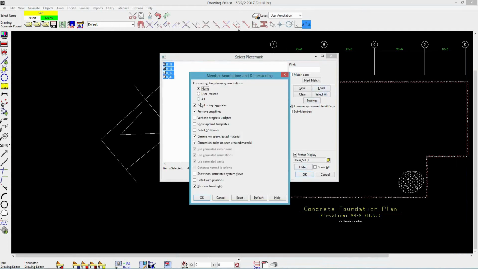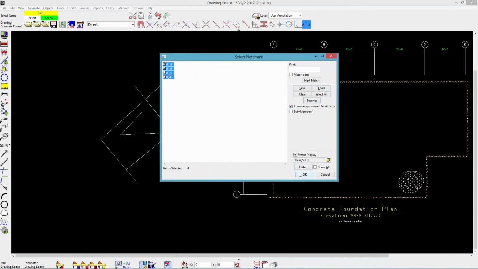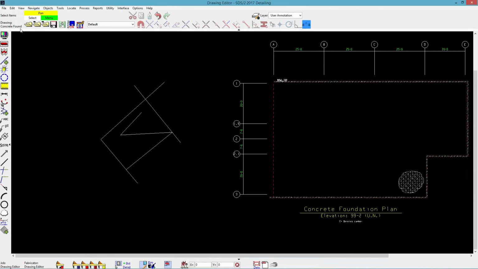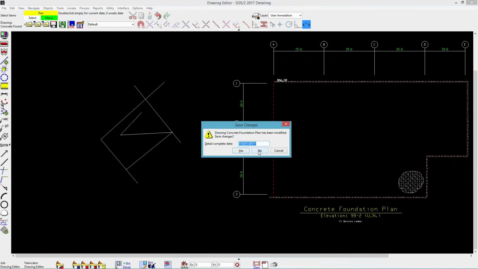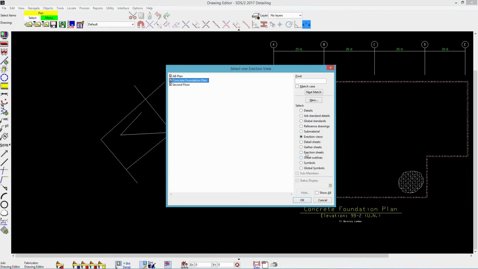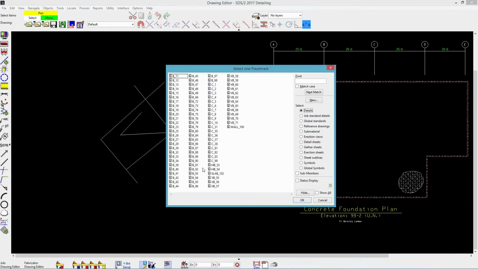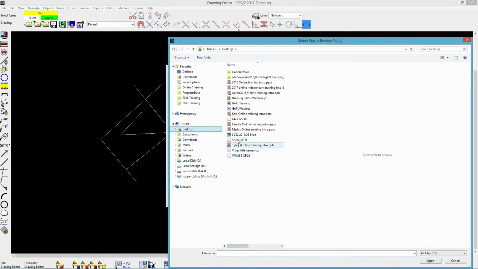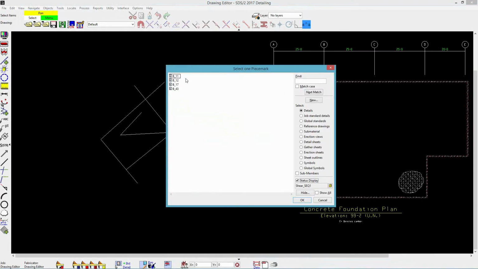I want to make sure my settings, I'm just going to turn off using templates just for it to go through. And then I can go ahead and open that. I'm going to just say no. Details. Maybe I only want to see those members that I just detailed. I can go into status display again and load that again. Go to my desktop, and then I have shear sequence 1. It only shows those members, and so I could just edit that specific one.